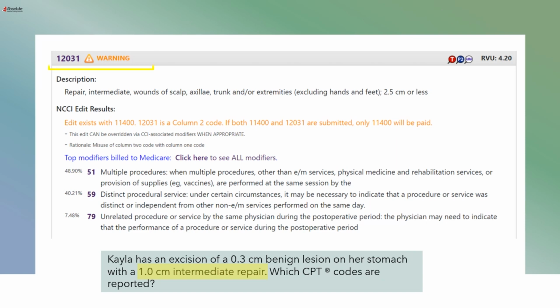However, I can't ignore the warning. There is a warning sign there. So what is this warning for? Well, if we go down to the NCCI edit results, it says that an edit exists with 11400, 12031. So this intermediate repair is a column 2 code, and if both 11400, that excision, as well as this intermediate repair are submitted, only the excision is going to be paid. So only 11400 will be paid.